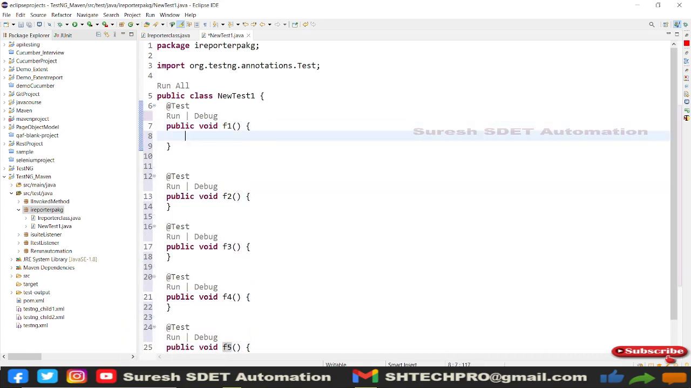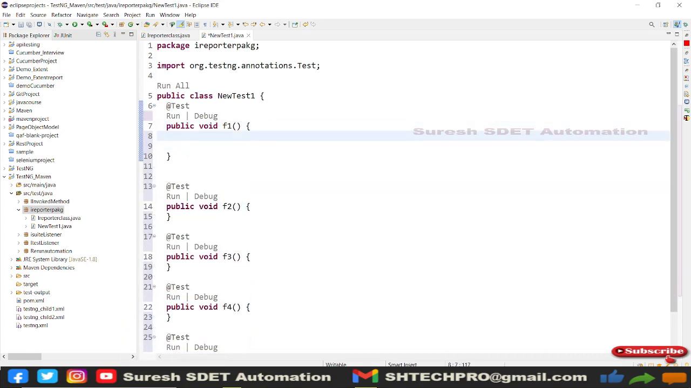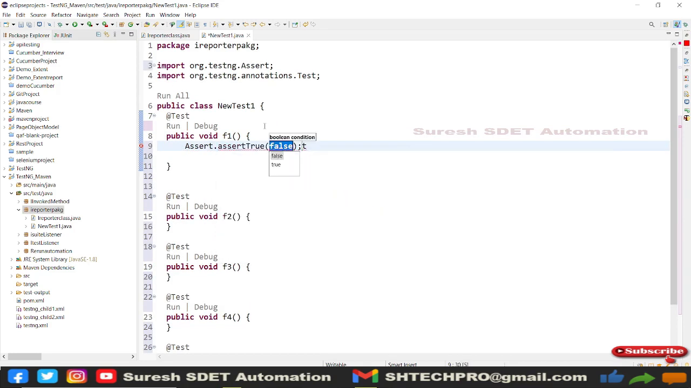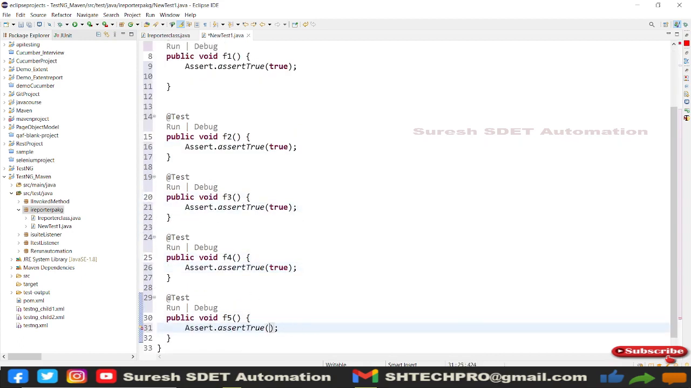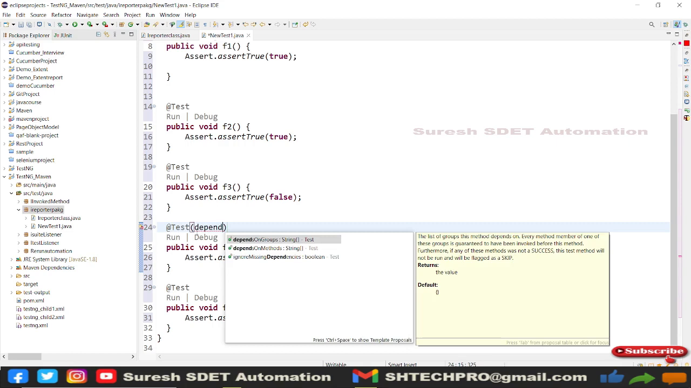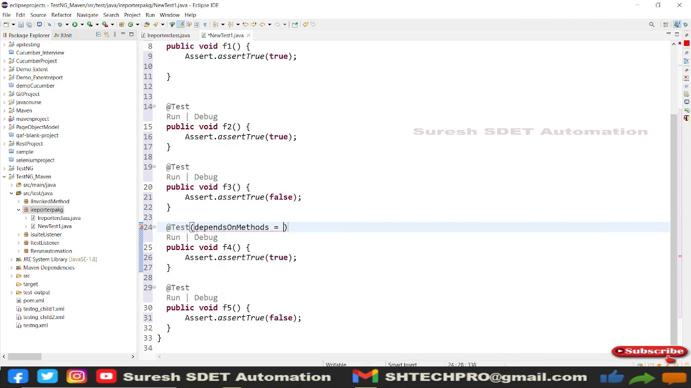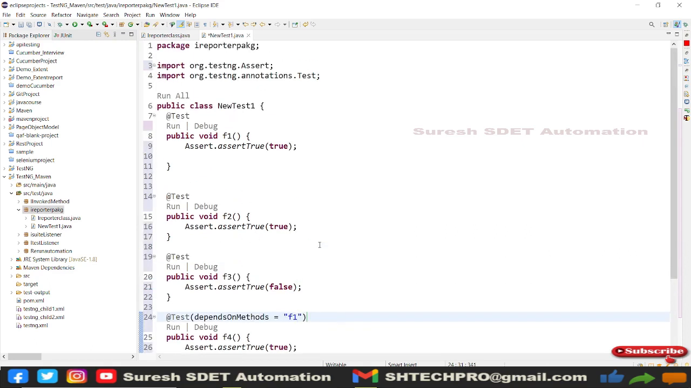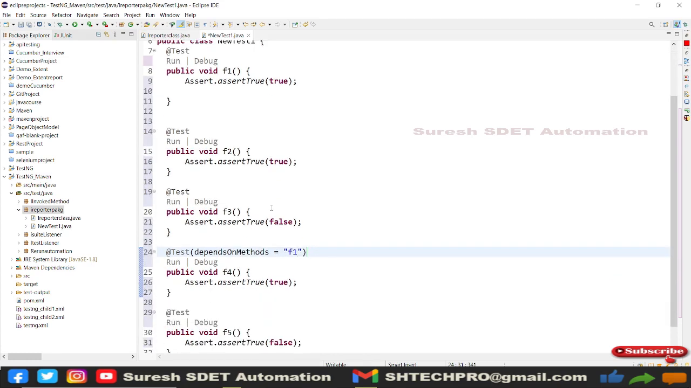Now I will quickly add some basic information here, like asset. This test case depends on another test case, depends on the method. So my method will be f1, and this will depend on that method, and in between you can add many test cases. So this is how we design our test cases, right?